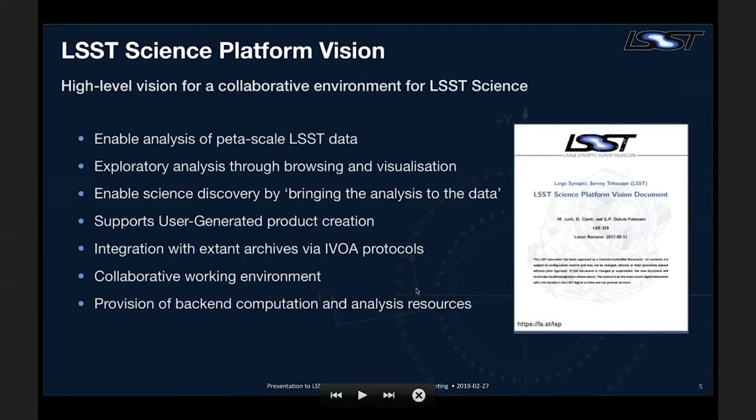So, for example, if you're in a science collaboration and you get together with a few people to work on a project which might lead to a paper, how do we support that collaboration through the science platform for sharing data products, sharing user-generated data products, and working together? And finally, how do we provision back-end computation and analysis resources so that science users can execute big jobs on the science platform? So all these things are outlined in this vision document.